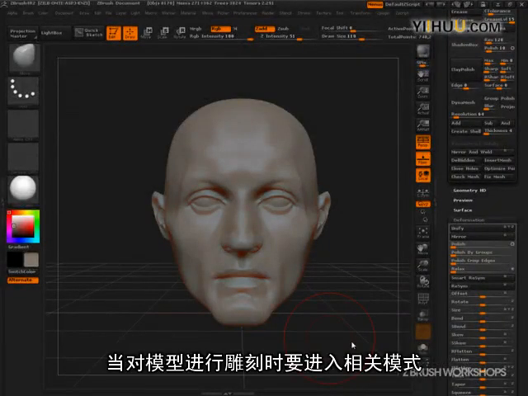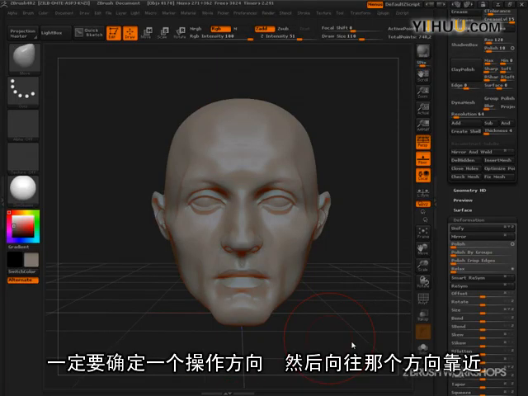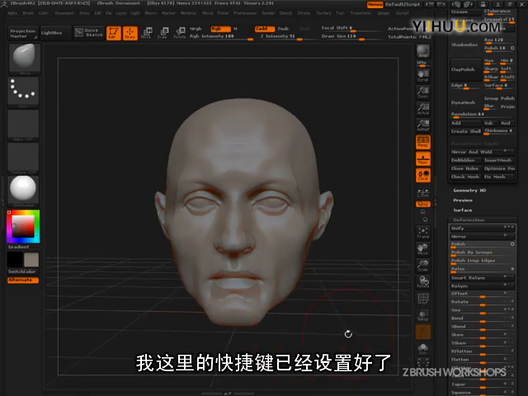When you're sculpting, you kind of want to get into the mode. You don't want to be opening up the interface and doing this and doing that. You really want to get in there and just start flying. And that requires you to set up hotkeys. So one thing you'll notice, I've got hotkeys already set up.